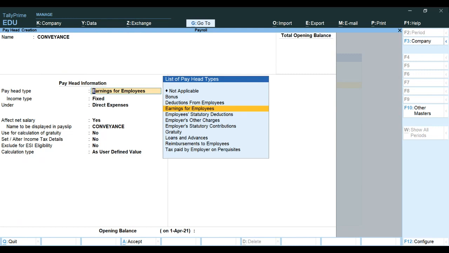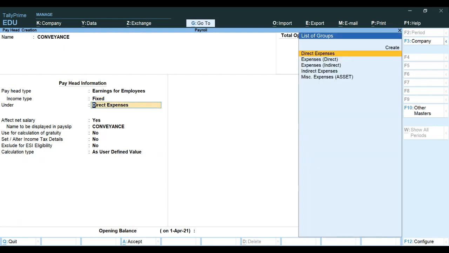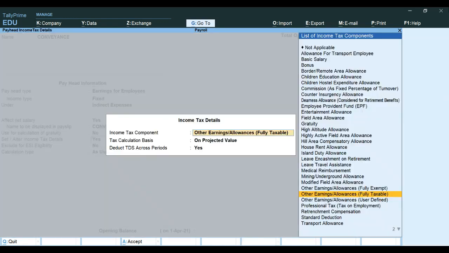Conveyance comes under the head of earnings for employees, and its income type is also fixed. It's a part of indirect expenses, and in terms of net salary, this is yes. Use for calculation of gratuity, and I also try to get it as the same. Conveyance, calculation of gratuity, no. Set or alter income tax, I turn it as yes.